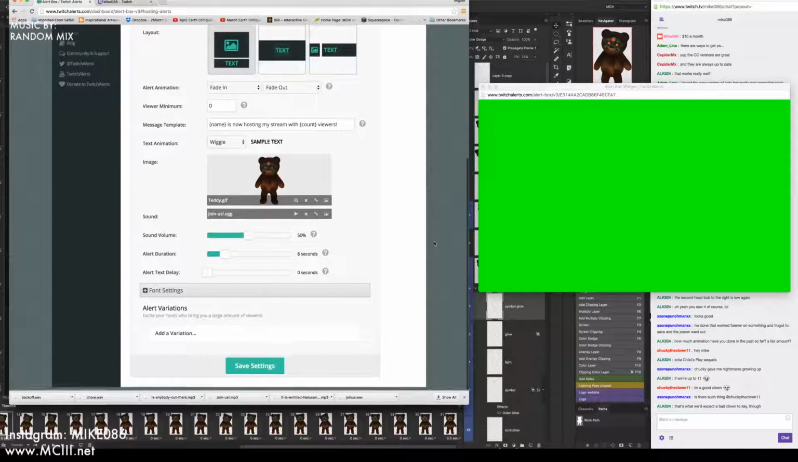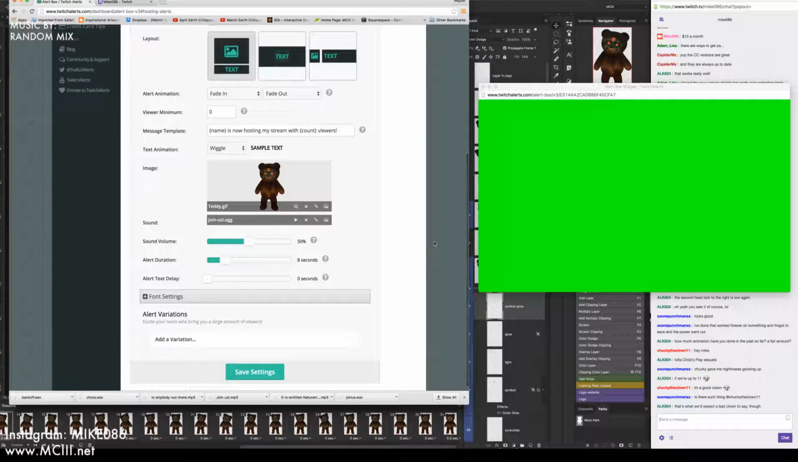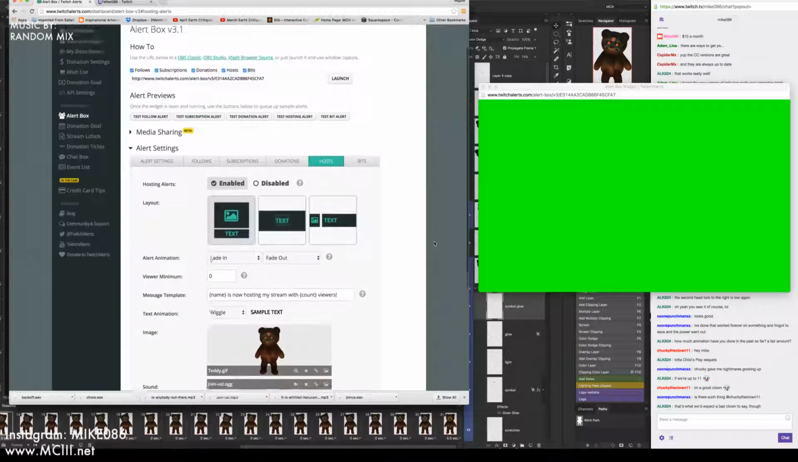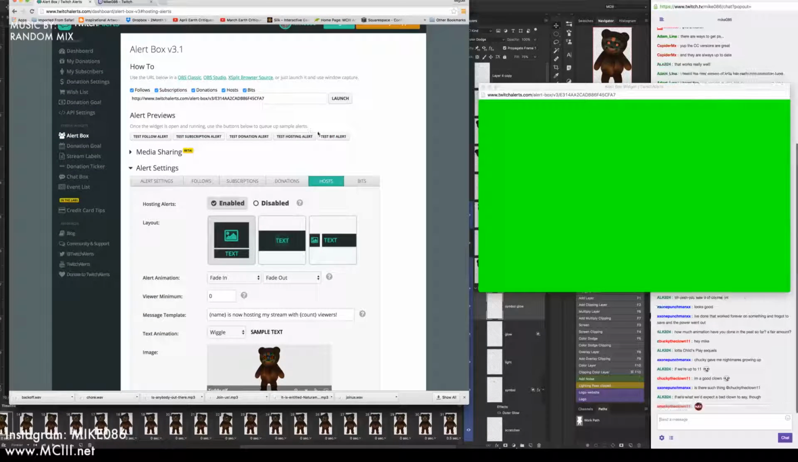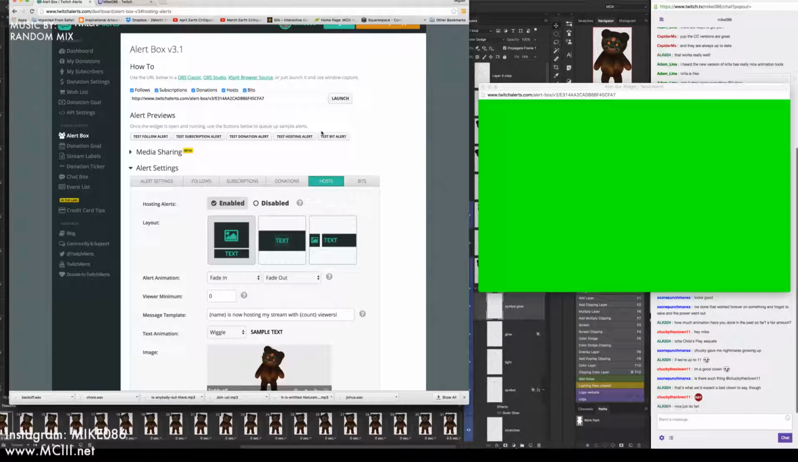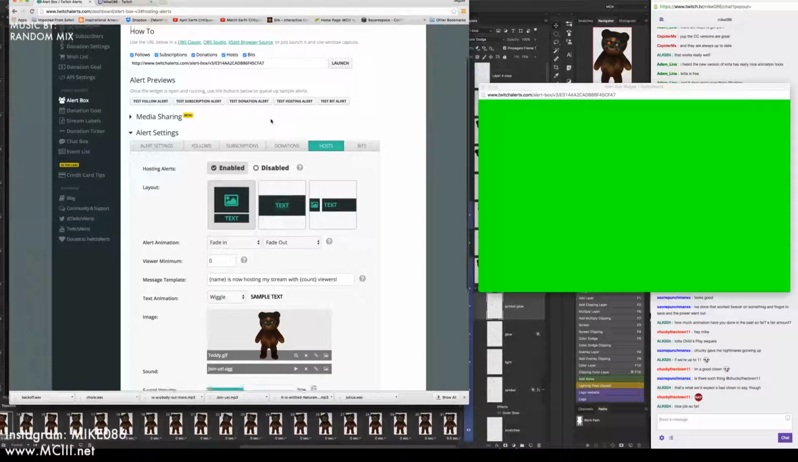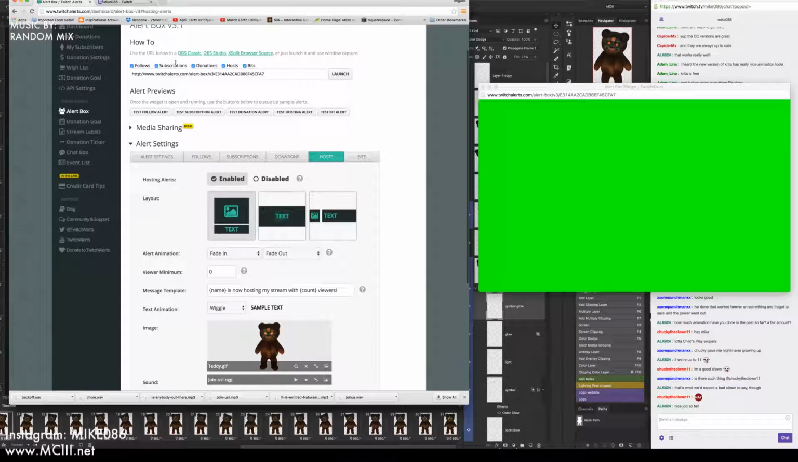I've got to figure out how to add it now. So this is where the chat people tell me, hey, click this instead. Let's see here. How to. So I've got that saved. It says here, choose the URL below in OBS Classic, OBS Studio. I'll just click that.